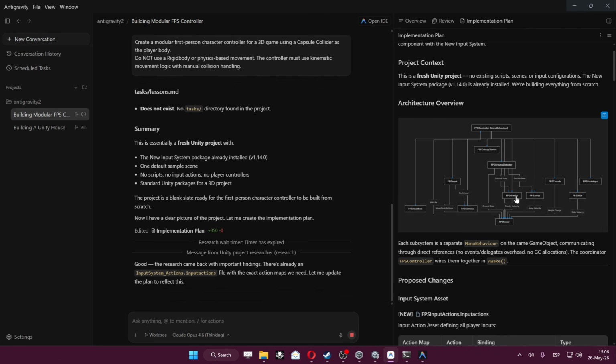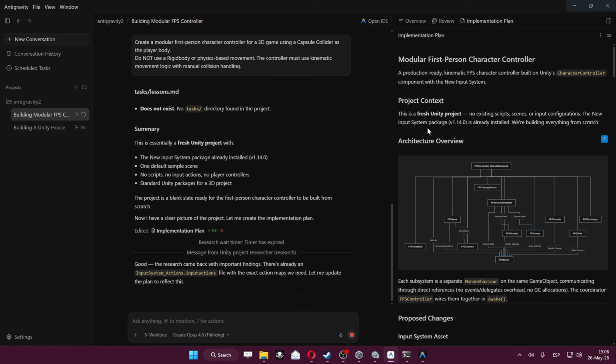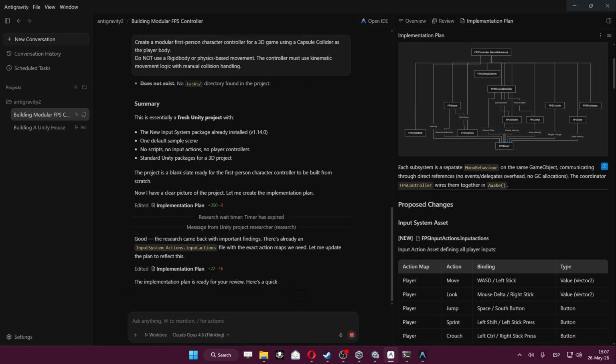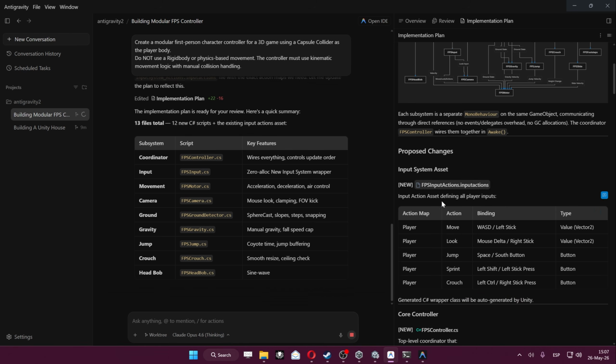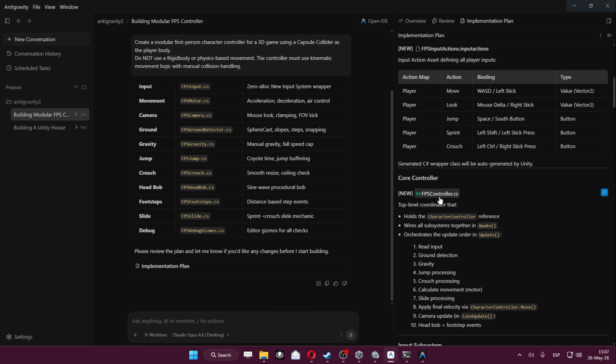Alright, now it has given me a plan. It is waiting for me to approve it before it starts making changes. And from what I can see, it understood the modular structure I asked for. It is going to create different classes for the different parts of the controller. So let's approve the plan and let it work.